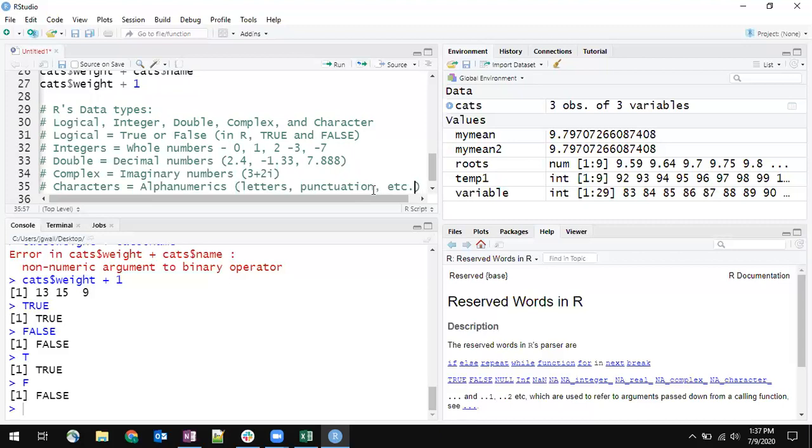And there's a reason why I put them in this order. This is the order going from the most restrictive to the least restrictive. Logical values can only be true or false, nothing else. Integer values can be any whole number. Doubles can be any decimal number, which, if you think about it, includes the whole numbers. So like 1.0 is a decimal number, but it also takes the value 1.